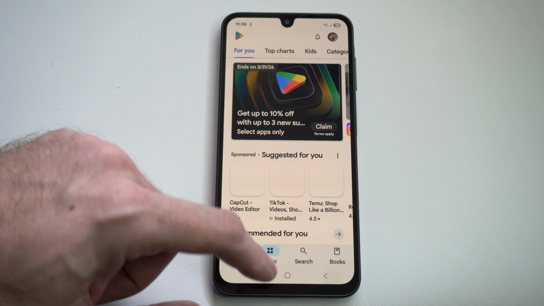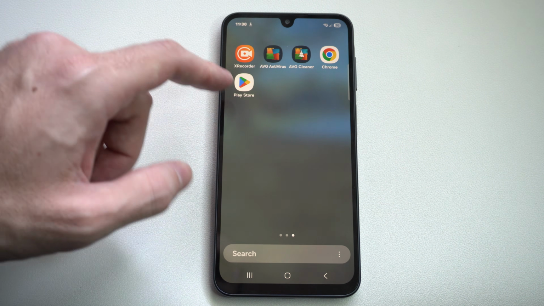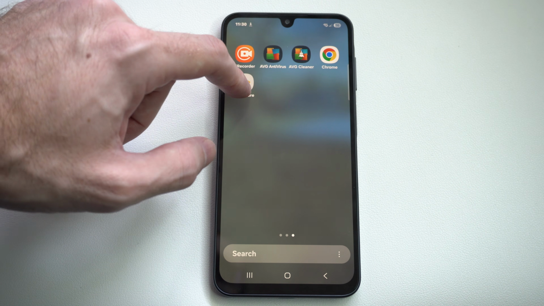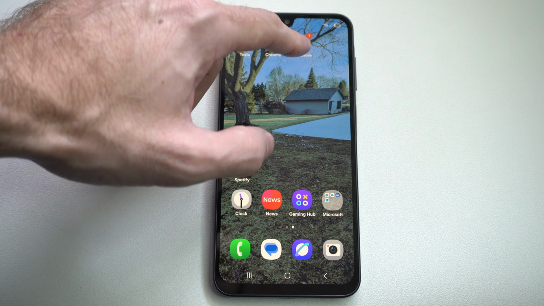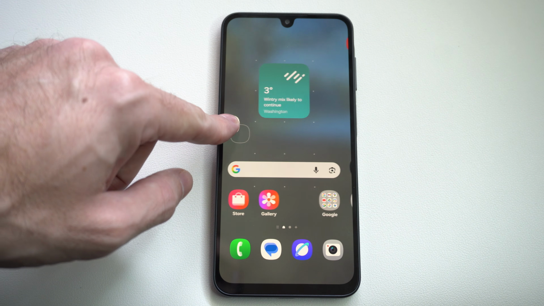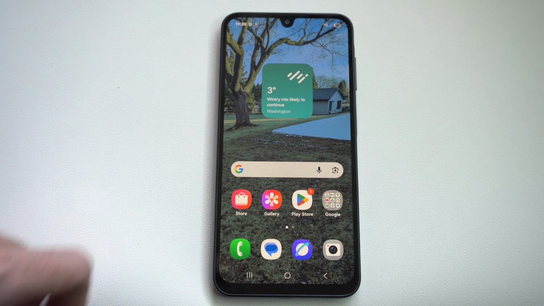So if we go on down under here, and then we swipe up. Here it is. It's on the bottom here. It's the last one. And we can just add it to the home screen now. And then we can go over here and add it to the front page. But that's how you do it.